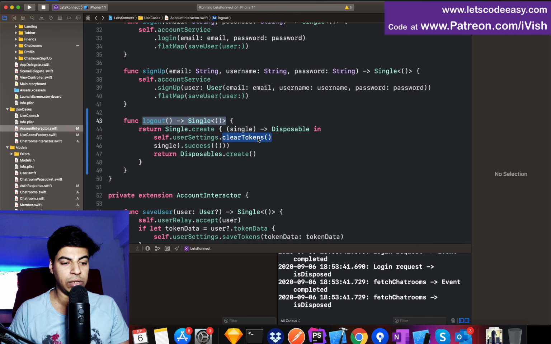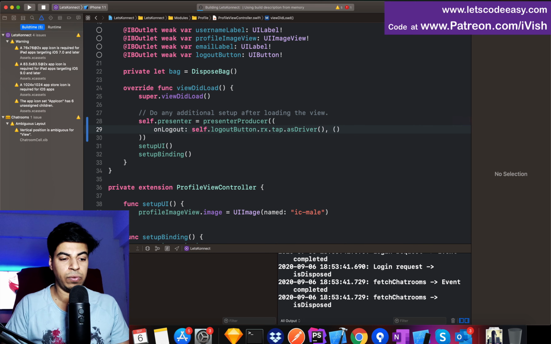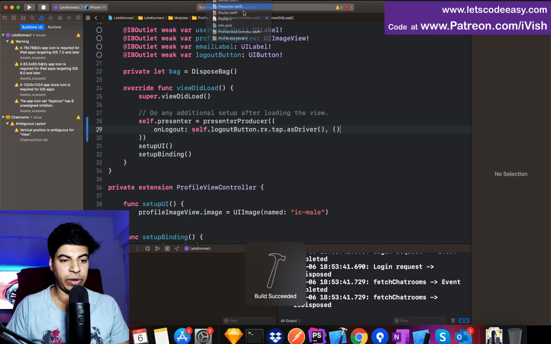So it's going to trigger a change. Presenter onLogout, I have the button, the logout button. Just convert that into a driver. So that's enough to make that logout click happen. Go to the presenter. Within the output, not within the process, I can just say presenter, I can say input.onLogout.